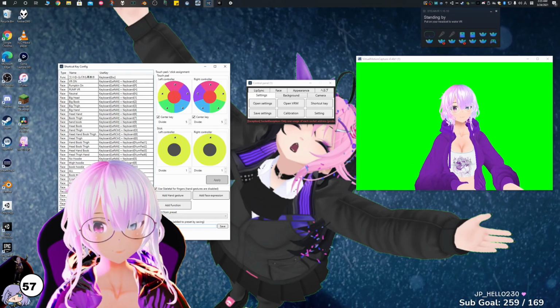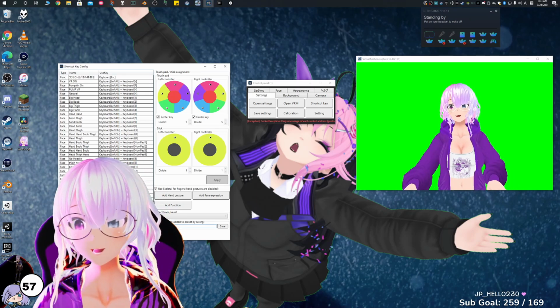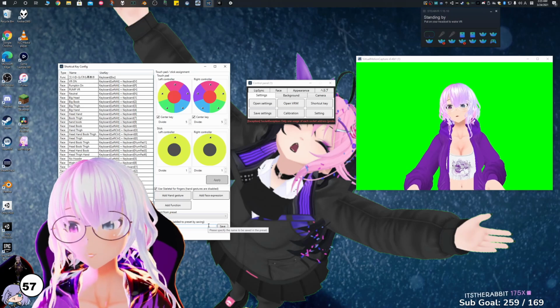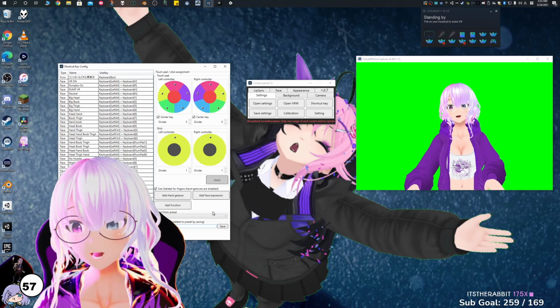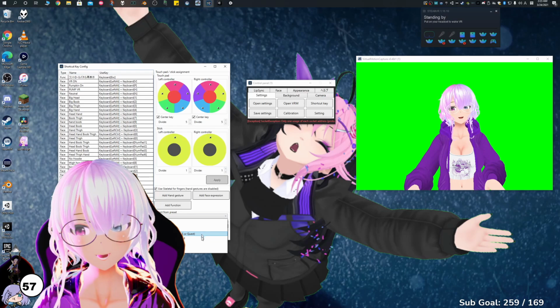Once you are done and you want to save these settings, make sure that you add a custom name and then you press the save button and it's going to save that preset for you. And then later, if you need to access it, you can find it in this drop-down list right here.